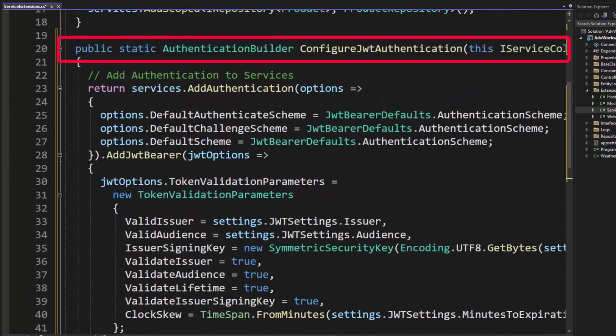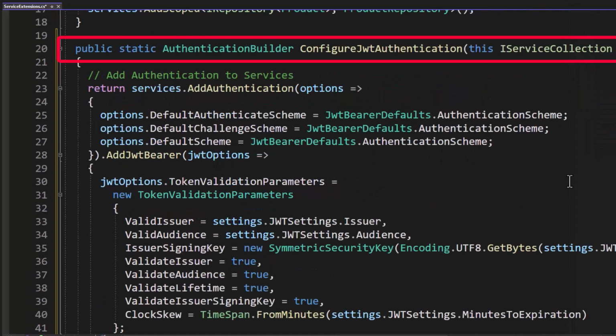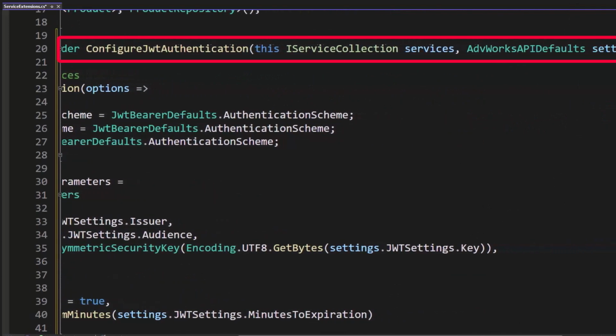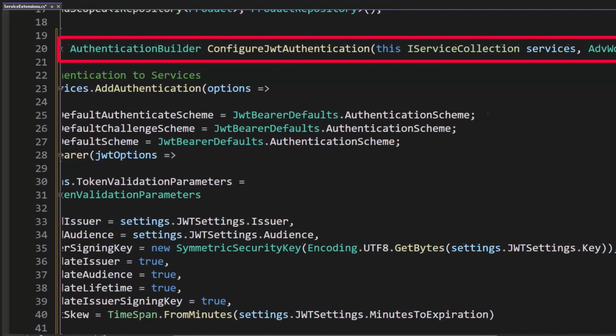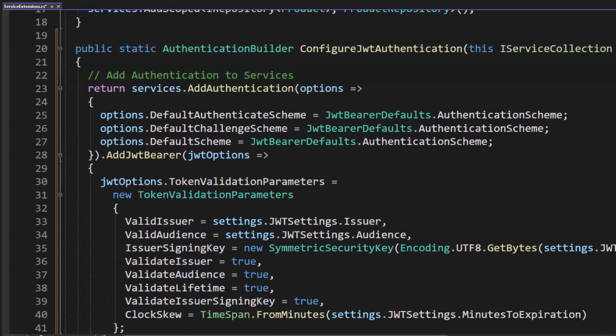Now, this method is actually quite lengthy, but it's just, again, extending the IServiceCollection class here. We're also going to pass in the AdventureWorks API defaults, because we need those settings if we're going to be setting up our JWT. Now, you don't have to understand everything going on in this code, but it is fairly simple. We're going to add authentication to our services. Remember, we already did that before, but we're going to replace it with this method.